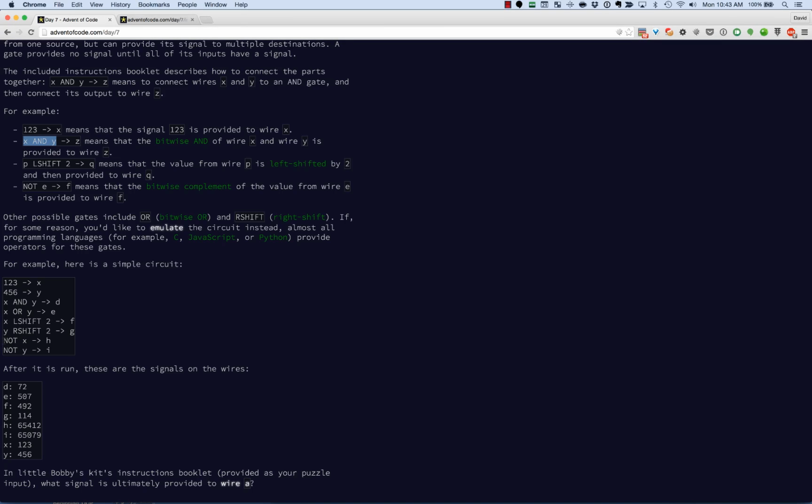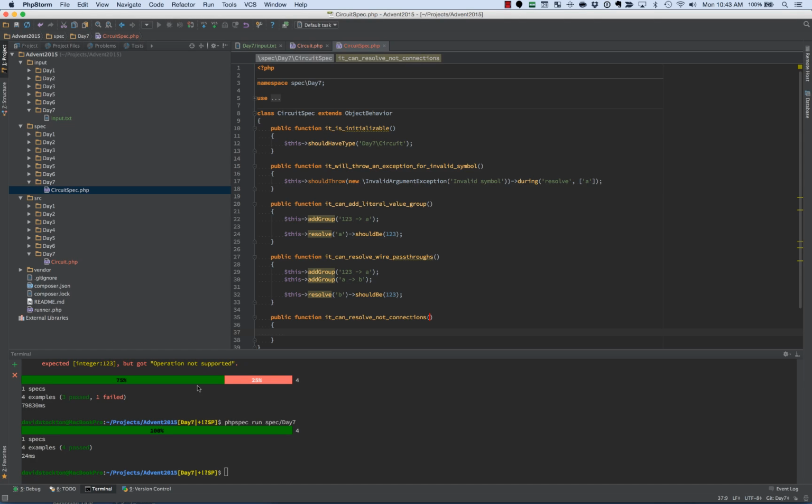All right, and let's go back over to our code here. So in this case, we've got not x. So we're going to wire up this part of it. We're going to say 123 goes to x, and not x goes to h, and then h should be this, right? And this is one part where it gets tricky. So we're going to want to fix this, or we're going to want to make sure this works. Otherwise, we're going to have a really bad time.